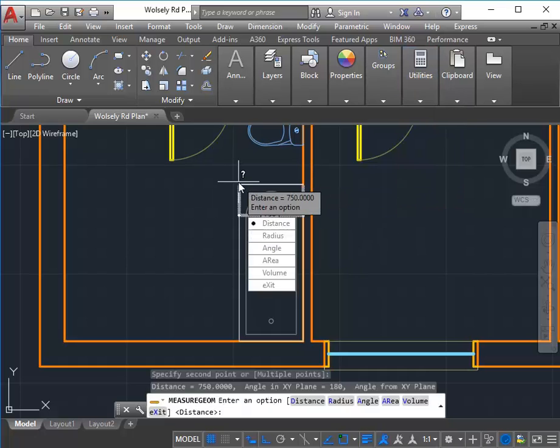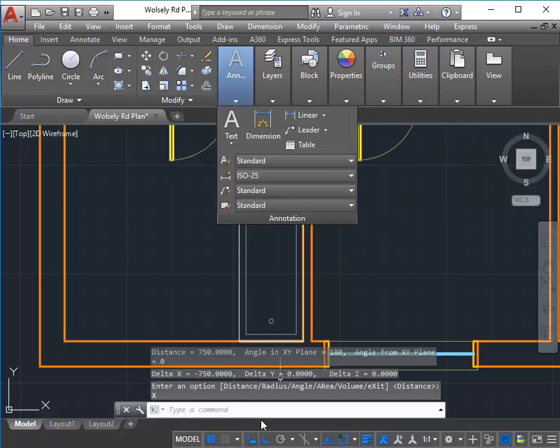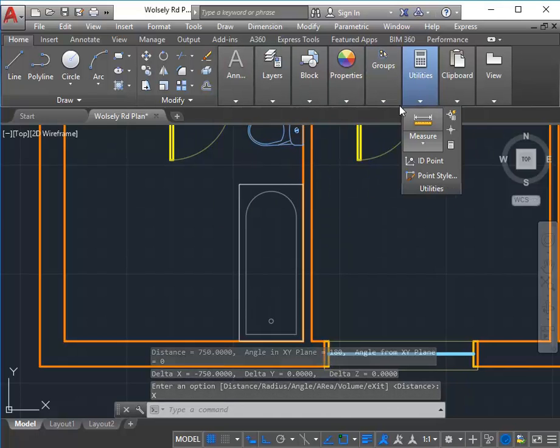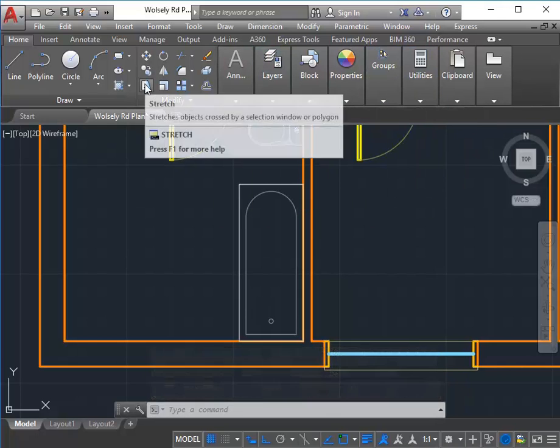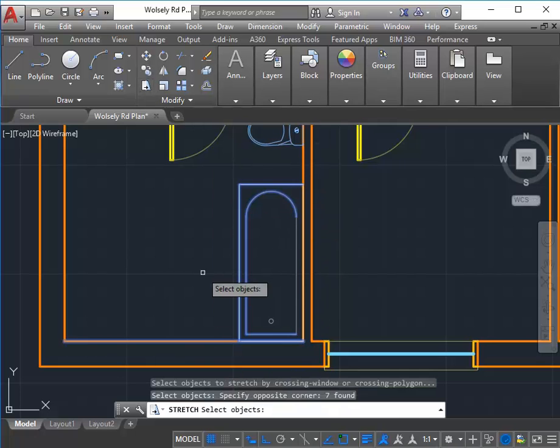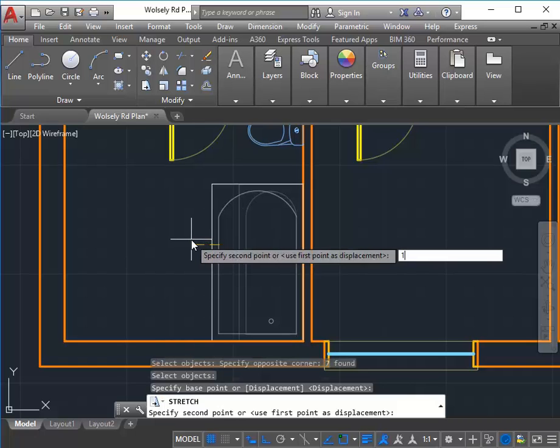So it is, at the moment, 750, and a bath this long normally would be wider than that, so I'm going to make it maybe 850. I know a bath that is 860, so that's pretty close. So again, we'll try using stretch, and we'll start with the window on the right hand side, and we'll just bring that over another 100.